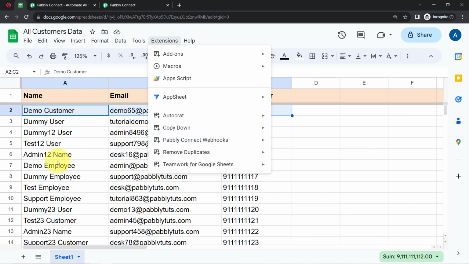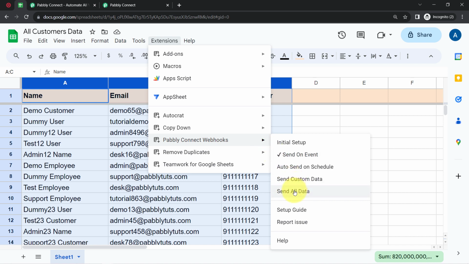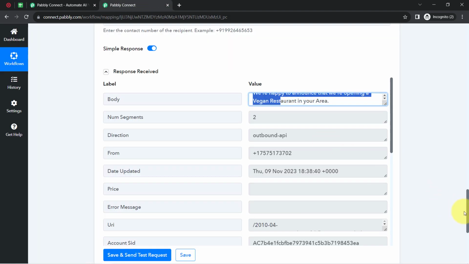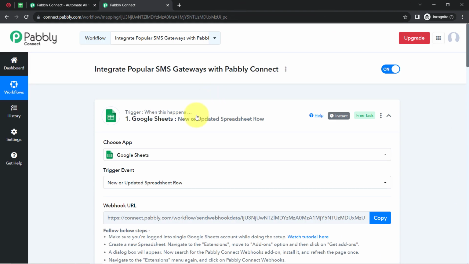But if you want to send the SMS in bulk, for that you will have to enable this send all data option. Yes, when the SMS has been delivered to the first person successfully, if you are satisfied that your automation is working absolutely fine, after that you can click on that button, and as soon as you enable this option, the SMS will be sent to all the customers automatically. And here the same SMS will be sent, only the details, basically this phone number and this name, will be changed here.